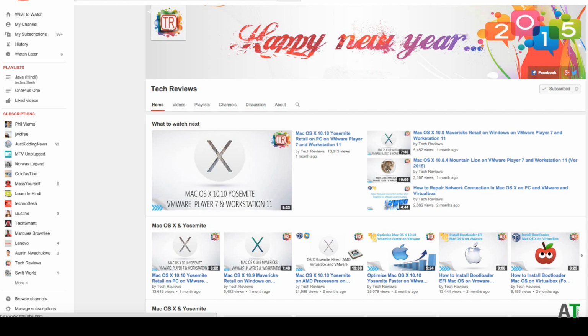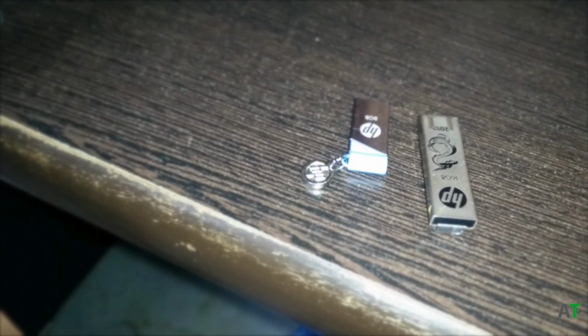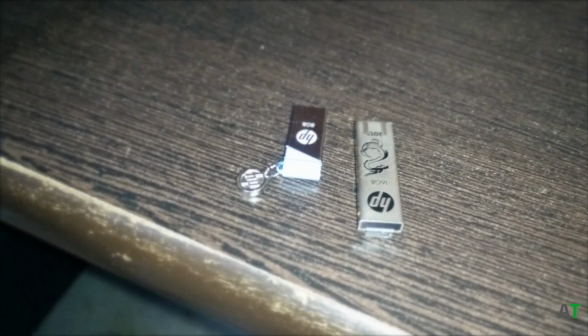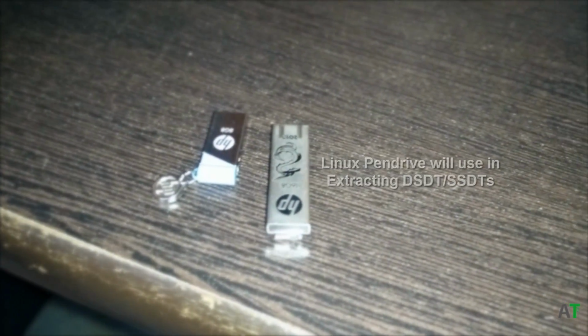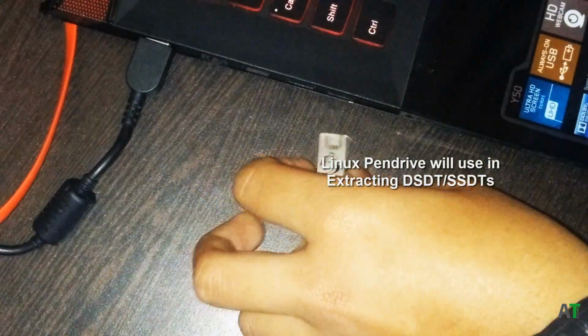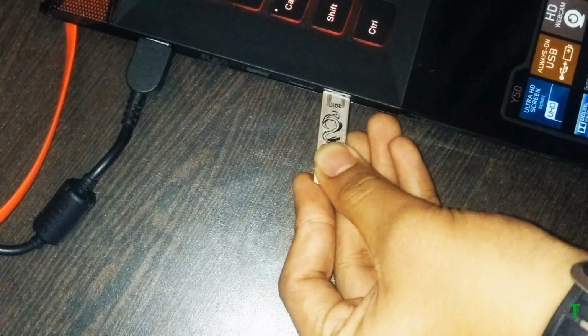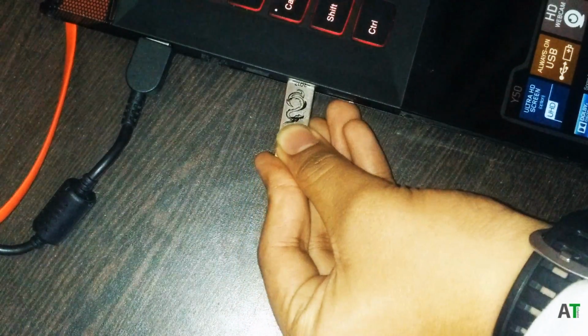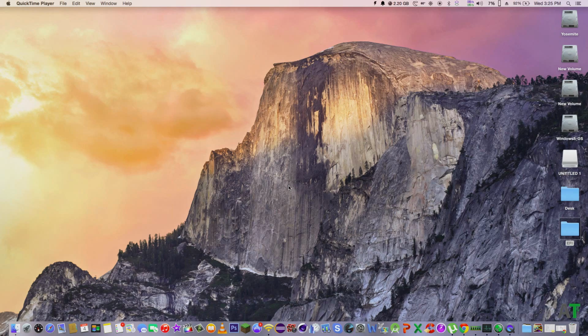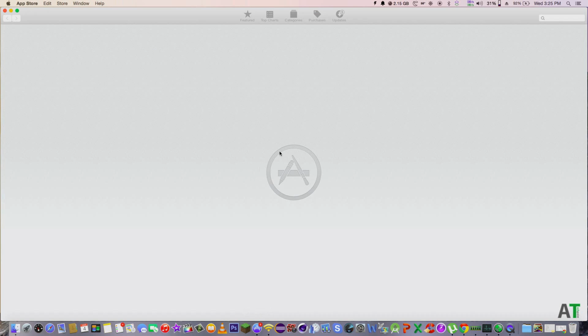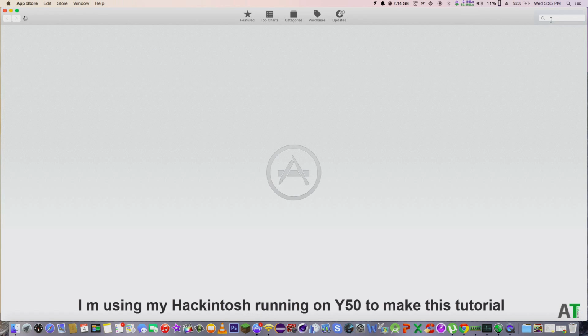In this video, you will require some USB pendrives. You need one pendrive to be used as the bootable installation device, and another one to be used for installing Linux on it. Now let's plug the USB into your laptop, and once you're done with it, move to your Macintosh or Hackintosh.